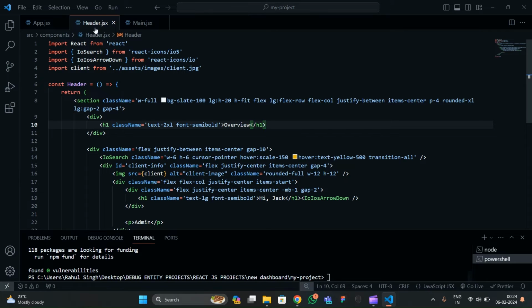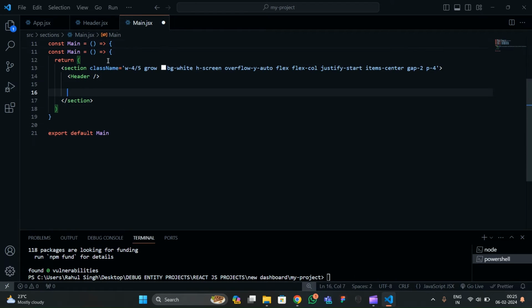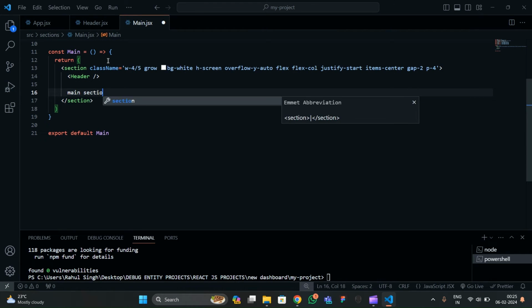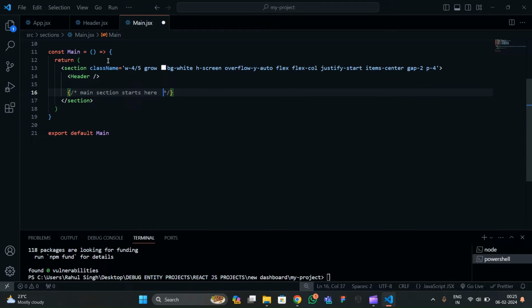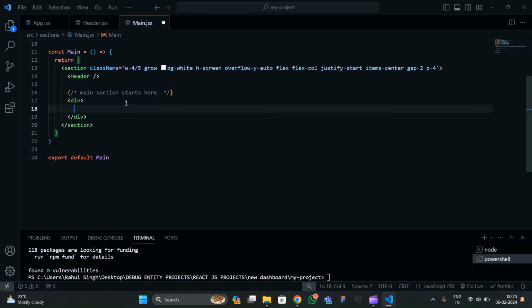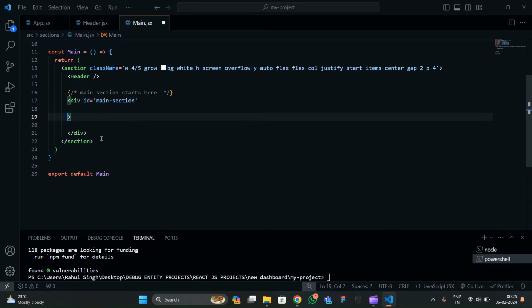Okay, so let's get back to our main, and from here the header, let's comment the main section starts here. Let's comment it out, and after that we have to write here a div, and inside the div, so this is our main section, and inside this main section we're going to make two sections, the left and right section. Okay, so here we have to give some id. So right here main section, this is the complex layout, so you have to just copy and write according to it, follow along.